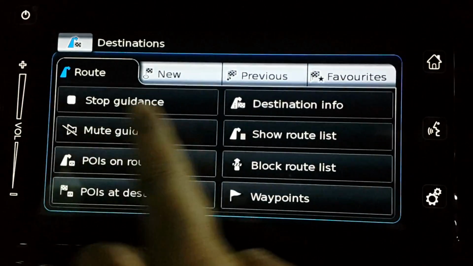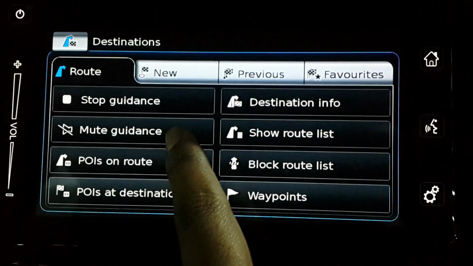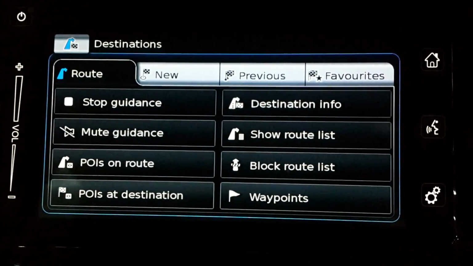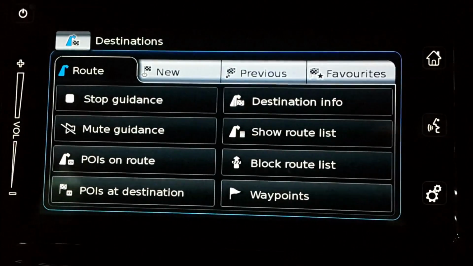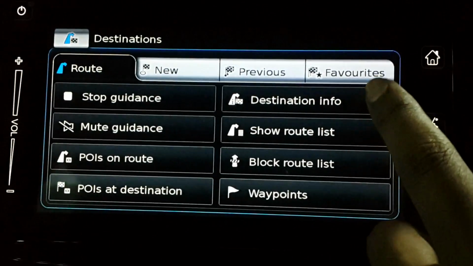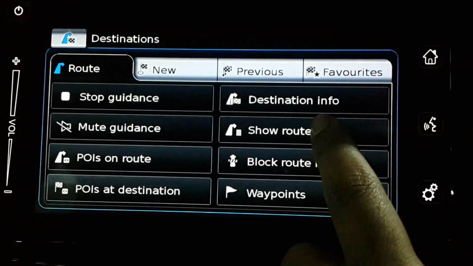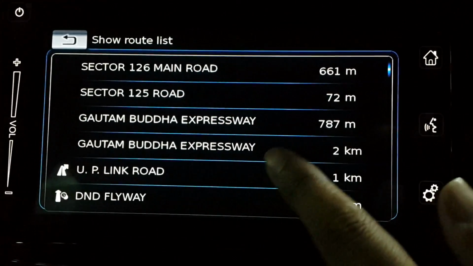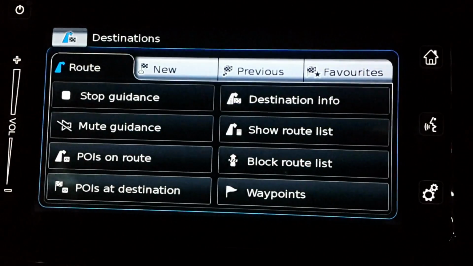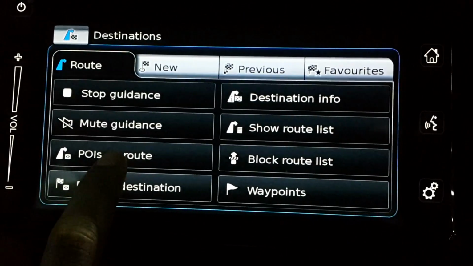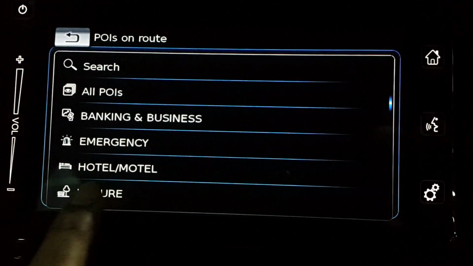We can stop the guidance by clicking this button, and if you don't want the voice assistant to guide you route by route, you can click the mute guidance button. If we want to get the information of the destination, we can click this button. The show route list button will show you all the routes we are going to follow while traveling to the destination. POIs on route means points of interest, which will be coming on our route.